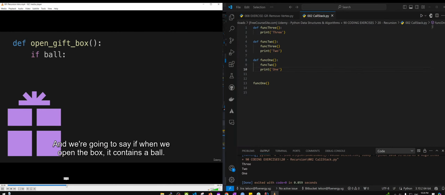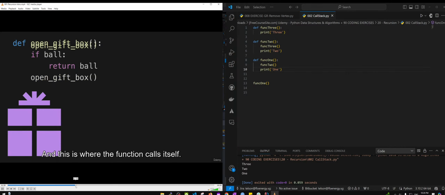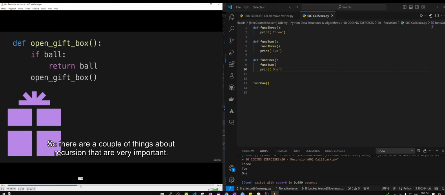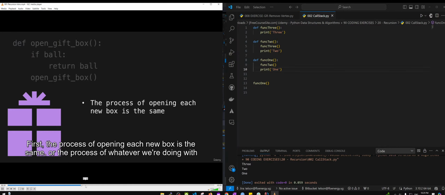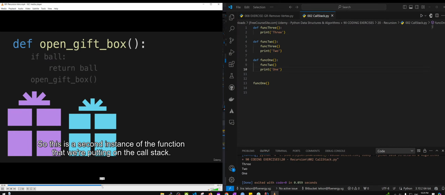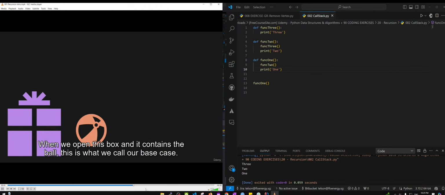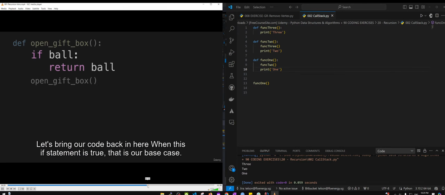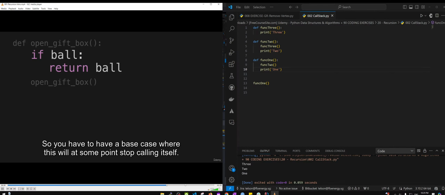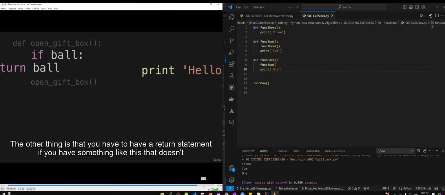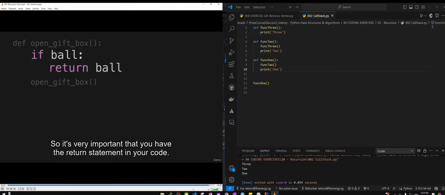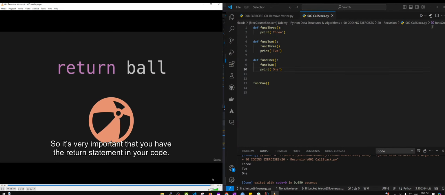When we open the box, it contains a ball. So if ball, we will return that ball. Otherwise, it's a gift box and calls itself. So there are the process of opening each new the same. This box contains a ball. This is what we call our base case, this if statement is true. At some point, you have something like this, that you have the return statement in your code.